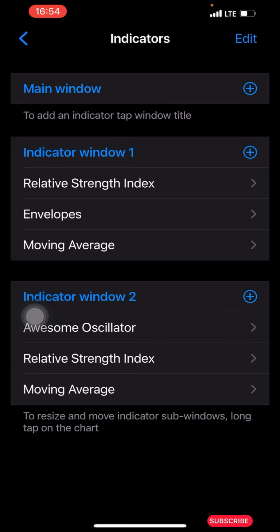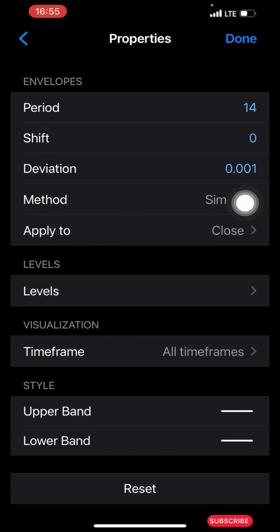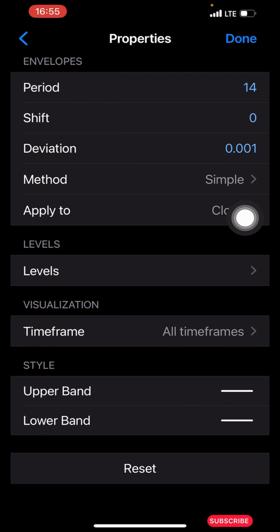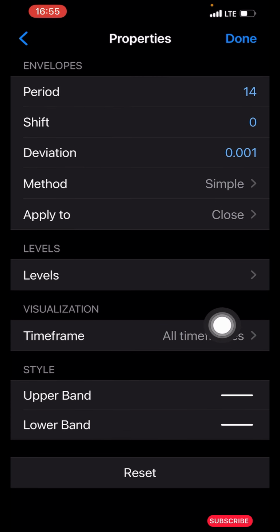Now the next indicator we have here is the envelope, right? Now you search for your envelope, you click for the indicator window 1, this one right here, and then you search for the envelope. Now these are the properties for the envelope. The period is 14, shift is 0, deviation we have 0.001, method is simple, apply to its close, right? The level, you leave it as it is, time frame is all time frame.